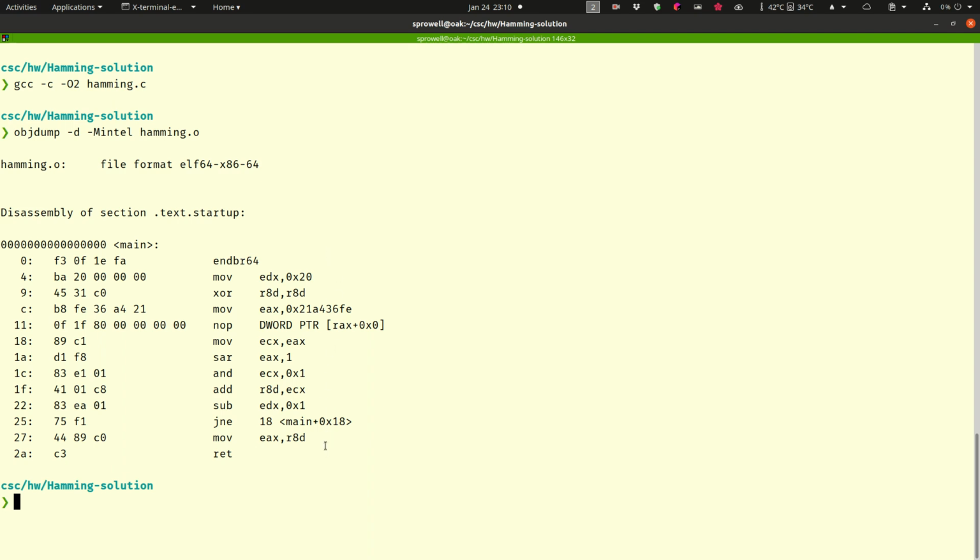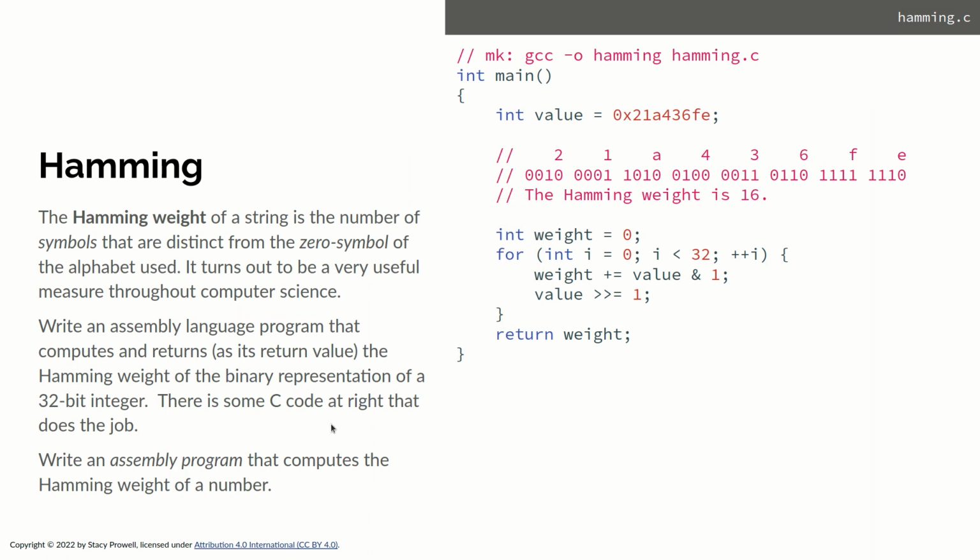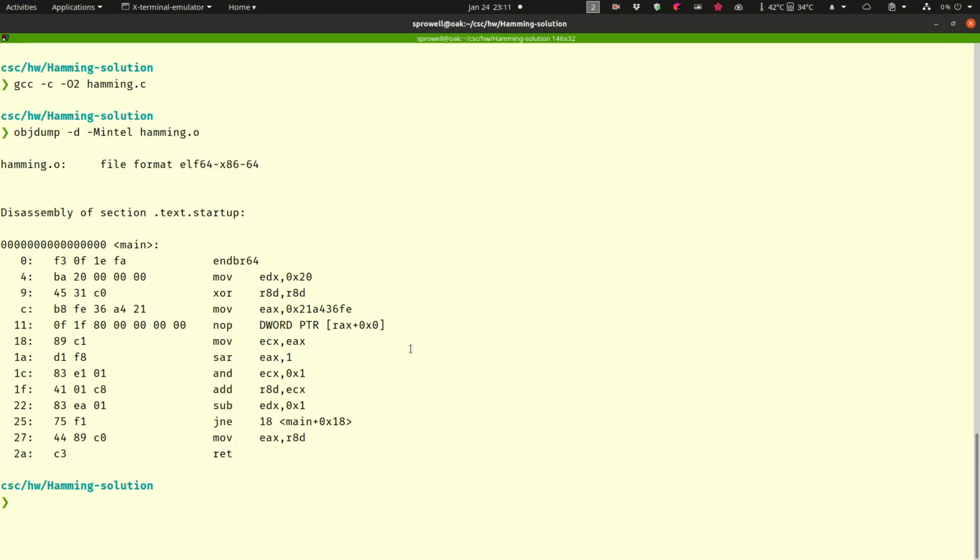You'll notice that the C compiler has done one of the things I told you it would do. It is doing the work out of order. Up here, we said, go ahead and mask off the low bit and add that to the weight, and then shift the value right by 1. The C compiler has decided that instead of doing what we asked it to do, it would shift the value right by 1 and then mask off the low bit and add it. So it's reordered our workflow.